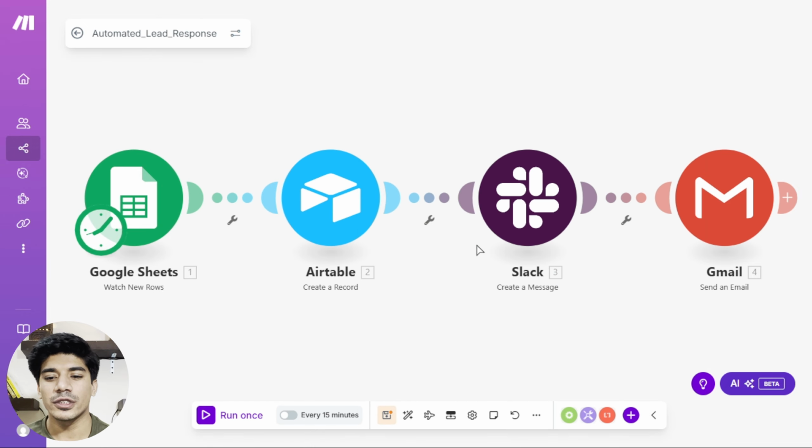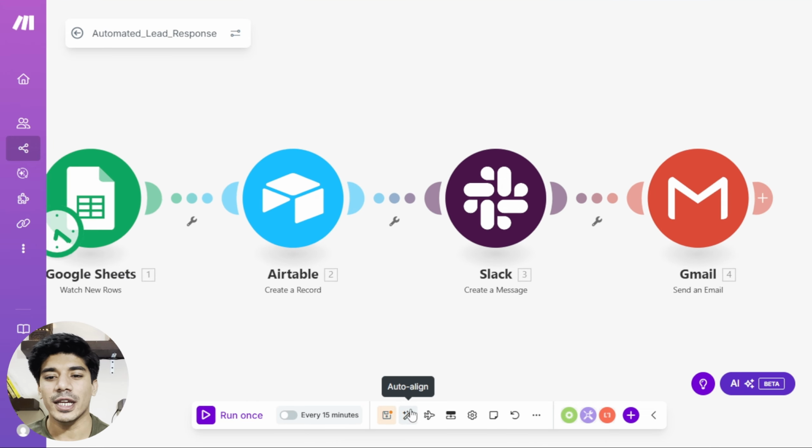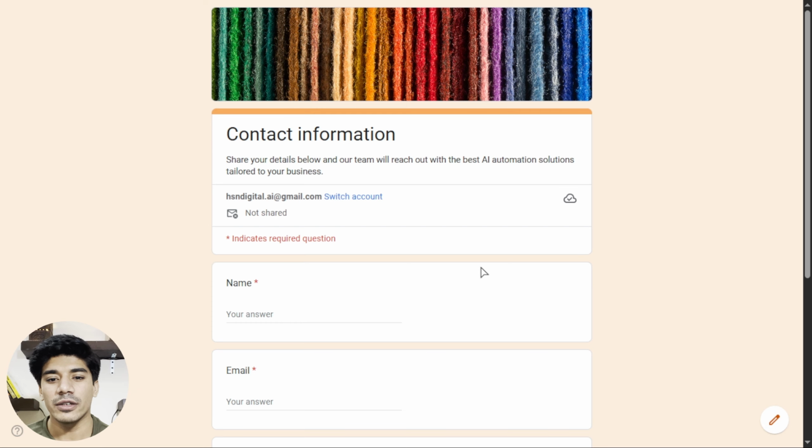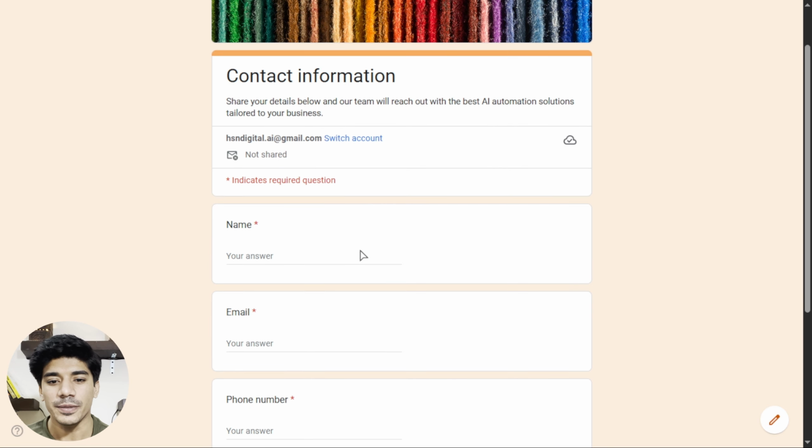So this is the full scenario. Let's just auto align it, and now we have completed our scenario. And now let's just test it to make sure everything is working fine. And for that, I will go to the Google form and fill in some dummy data here. So I will just put in some dummy data and just hit submit.